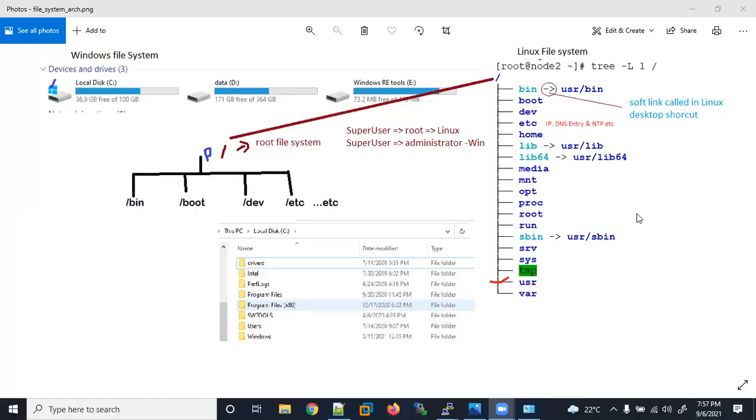So now let's discuss about here. Already we have learned about root. Root is used for the administrator home directory. It is a super user home directory. Okay, it is a super user home directory.